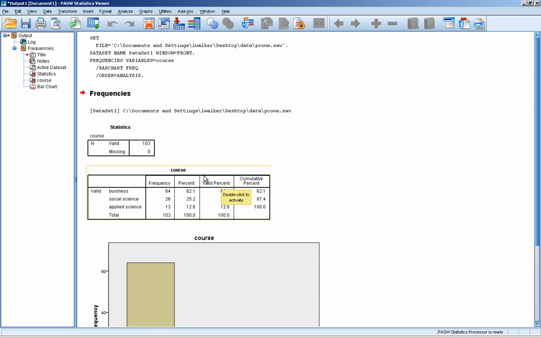The difference between these two is that if I had some people in my sample who had not answered, so I didn't have a value for business, social science, applied science, and they had been recorded as a missing value, then the percentage will include those as part of the total. The valid percentage will only look at people that have actually provided an answer in one of our categories.